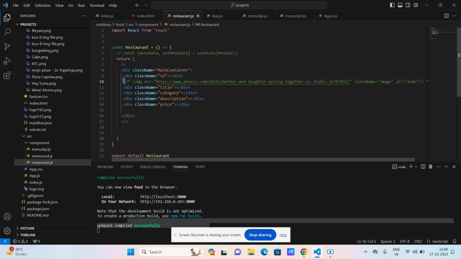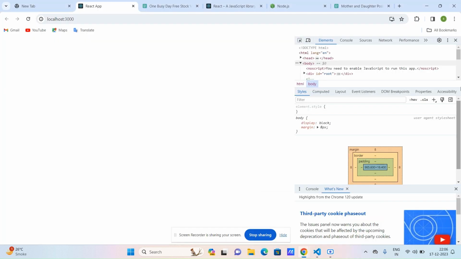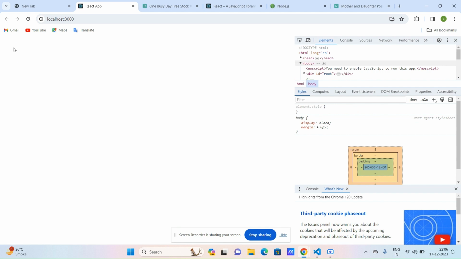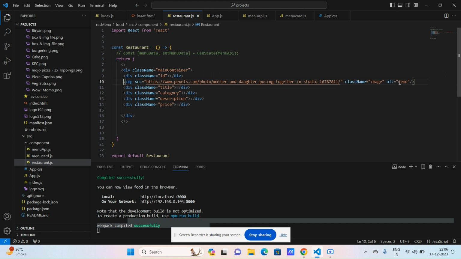One more thing that I want to show here: as you can see, the image has not loaded. So we are getting the alt property value here, that is demo, which I have passed here. Due to some network issue, it's not loading.